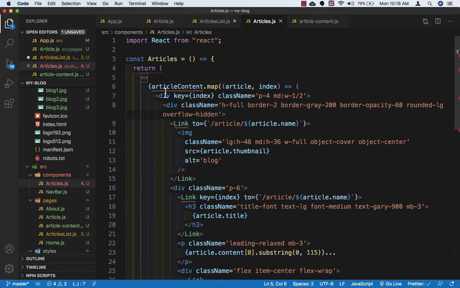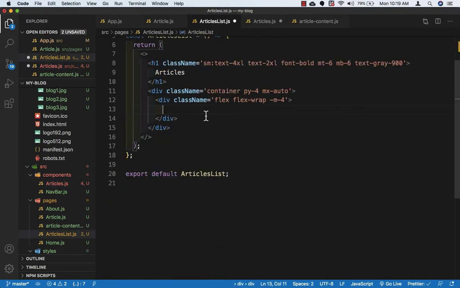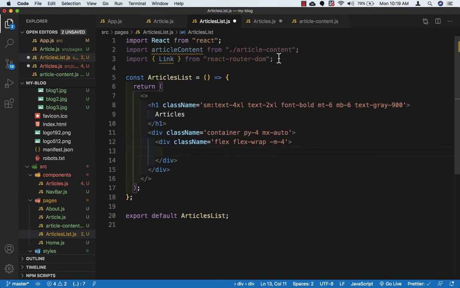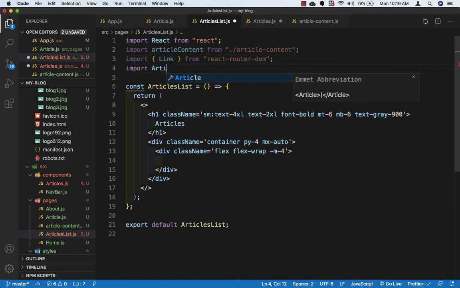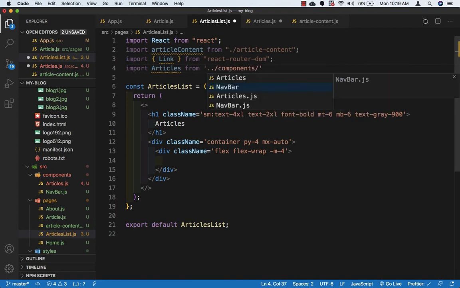Now instead of importing the article content array, we will get this as a prop. So here I will write the name of the prop, which will be articles. We will get this prop from the ArticleList page. So inside this I will import the Articles component: import Articles from ../components/Articles.